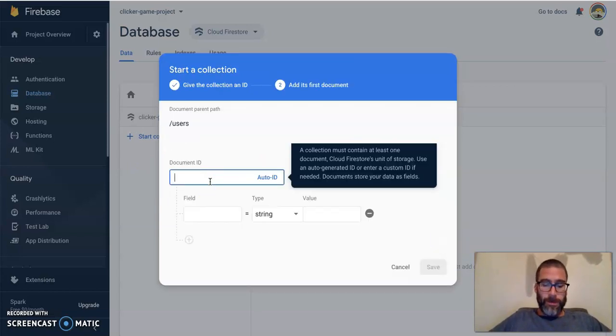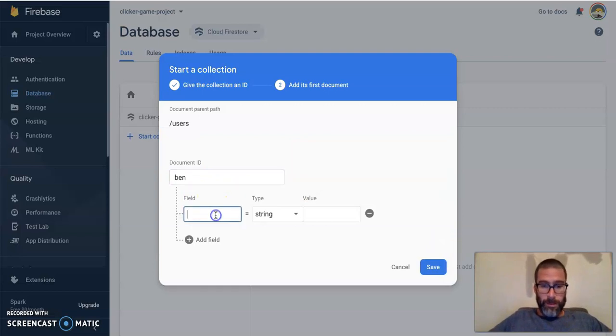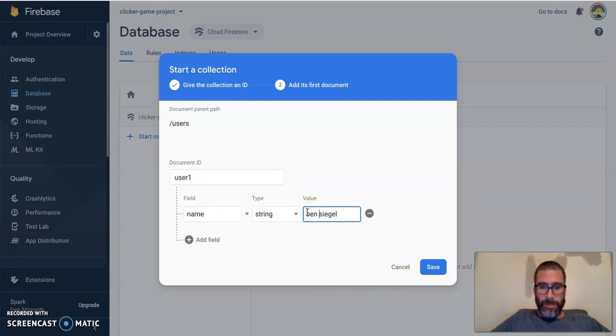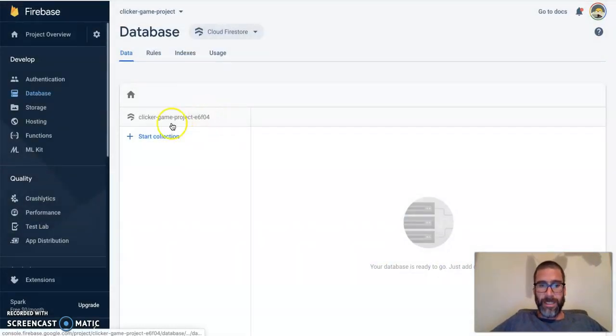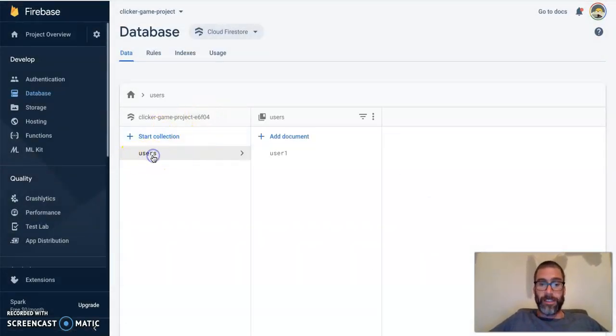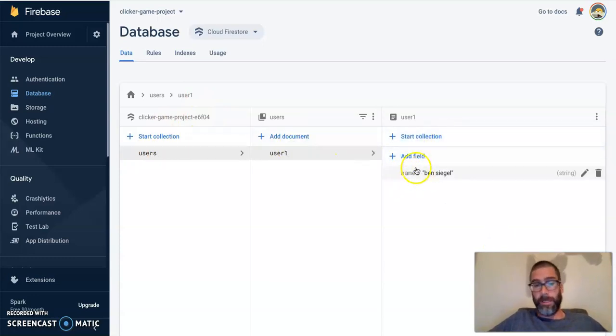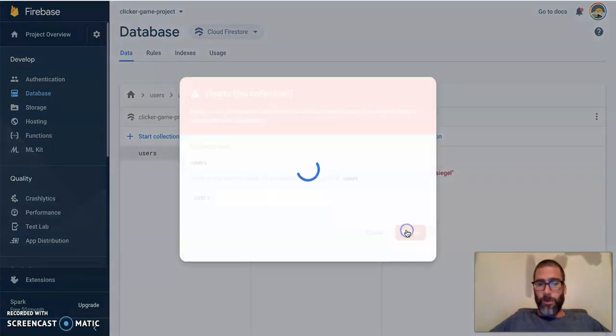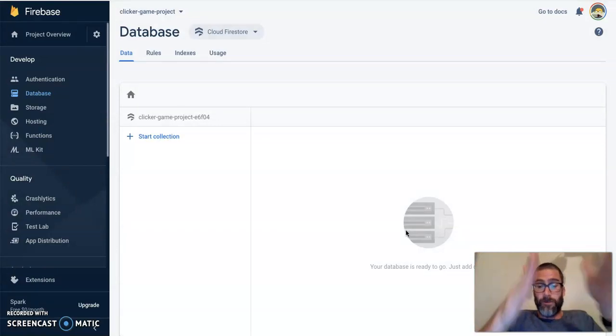And the document ID would be like Ben, and it'd be like name, Siegel, whatever, or like user one, who cares? Name, Ben Siegel. All right, we'll save that data. You'll see now I have a collection. That's the folder. That's where all my users are. And my first user is someone with the name of Ben Siegel. Now we don't want this, obviously. We're going to do this programmatically, but that's just the way of thinking of it. That's the schema, right? It's folders and documents that go inside of it.